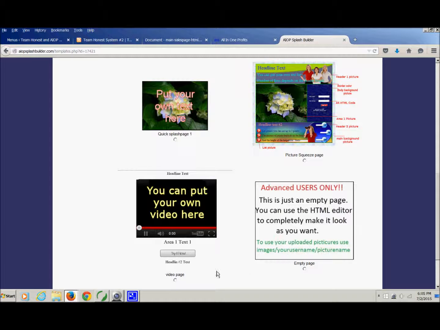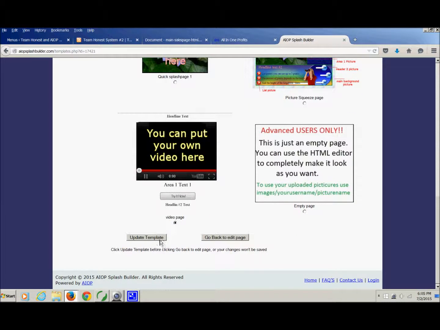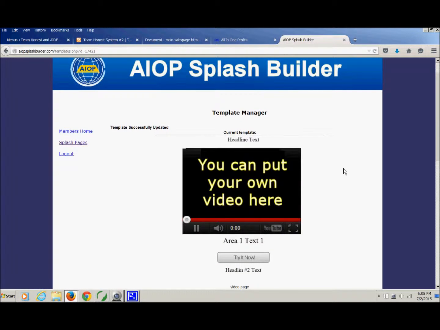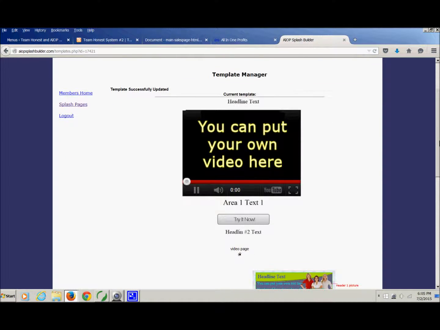So just click that one instead. And then be sure to do update template. And you notice how that came up on the front now. That's my new one now. So I'll go back to edit page.